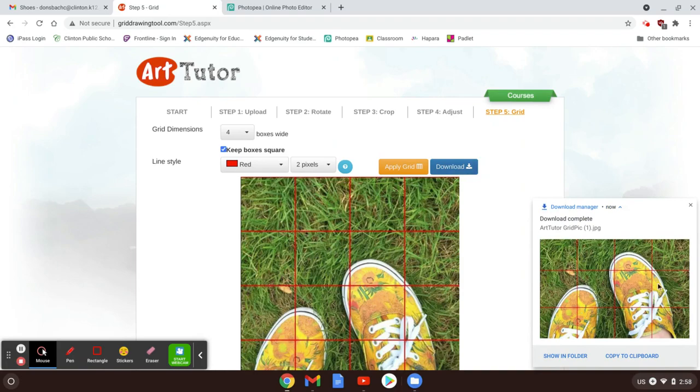And there it is. I recommend you save this image to your Google Drive so you don't lose it. Sometimes things get deleted by accident, but in your drive it will be safe. From here, you can go and draw your grid on your paper, which I will show you how to do in a separate video.